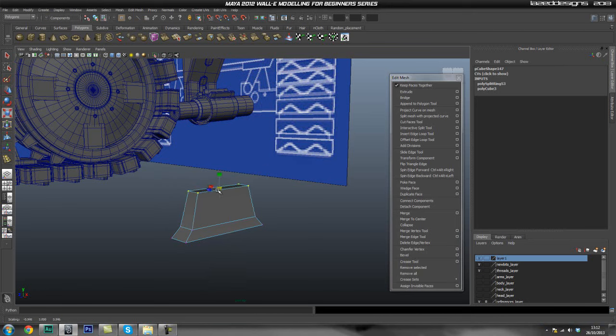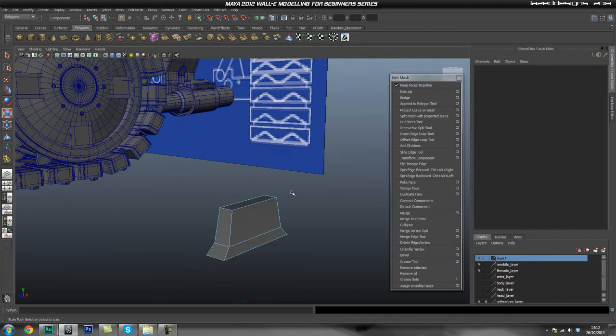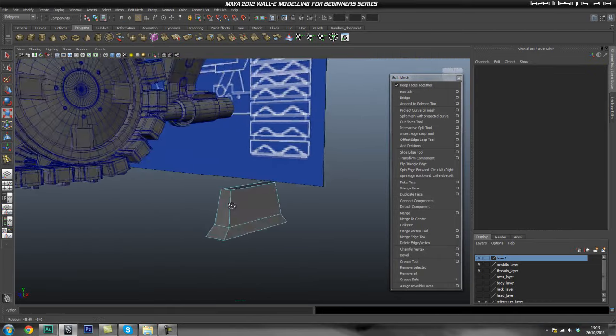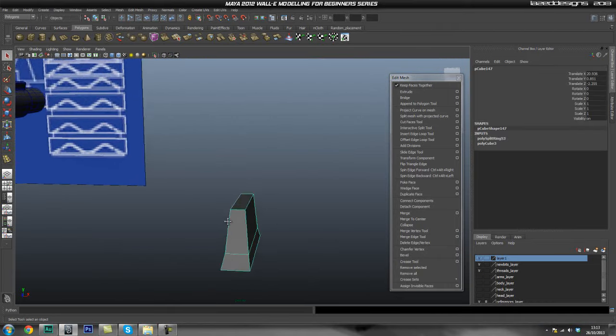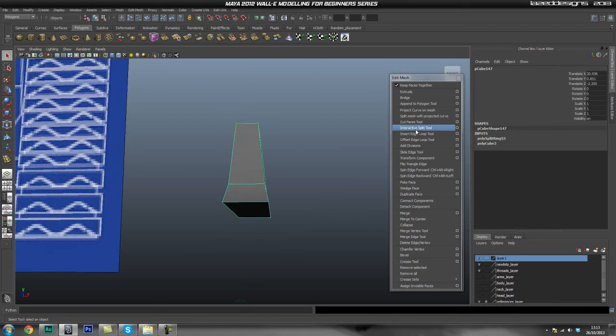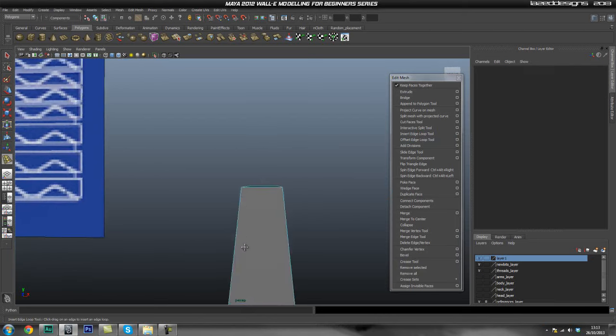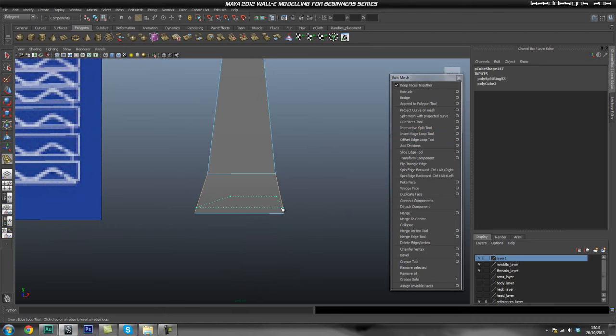So we go scale it a bit more. I think we're also going to select just these two edges and scale them this way to make them a bit more thinner. Okay, so that looks pretty good, I think. Let's go ahead and add in the edge loops that we need. So this will keep its shape.